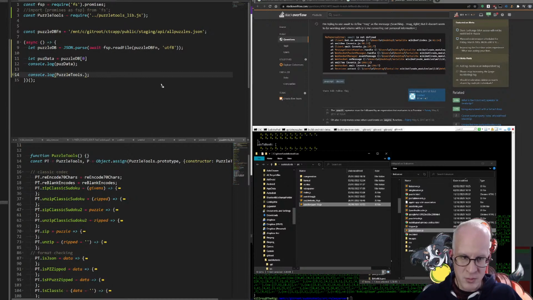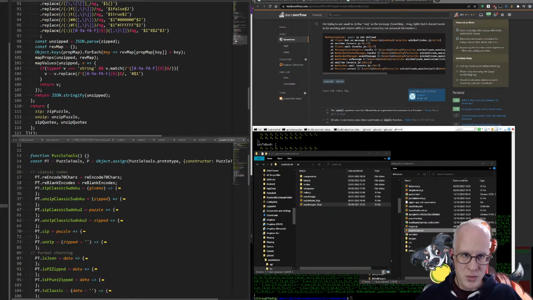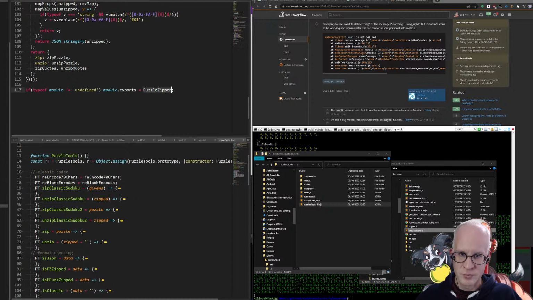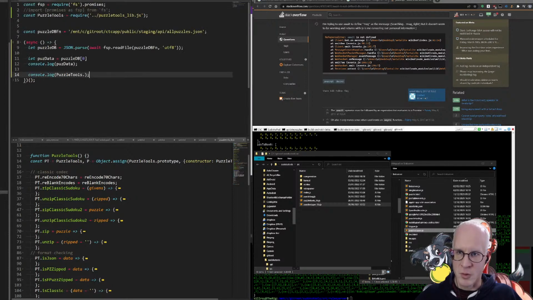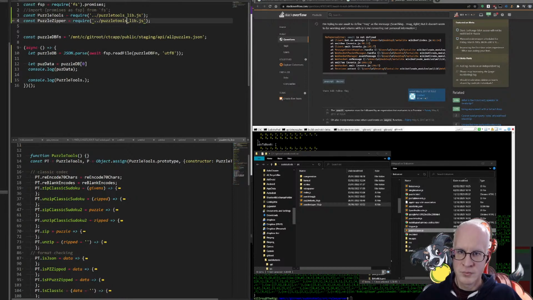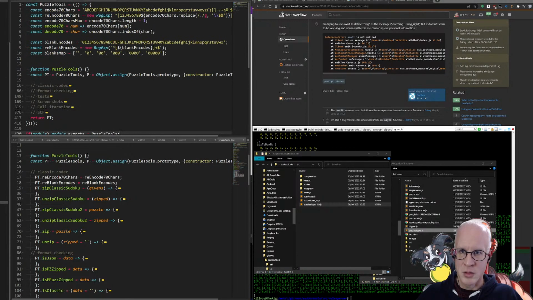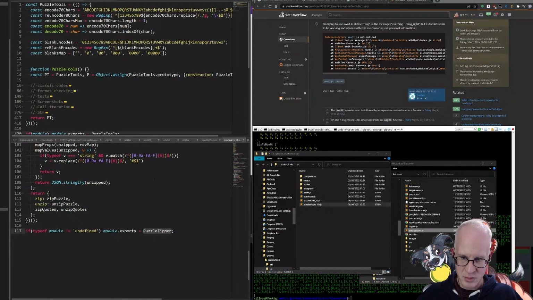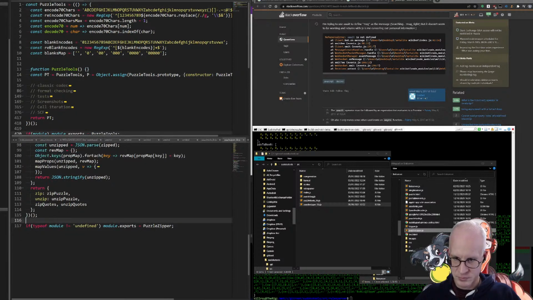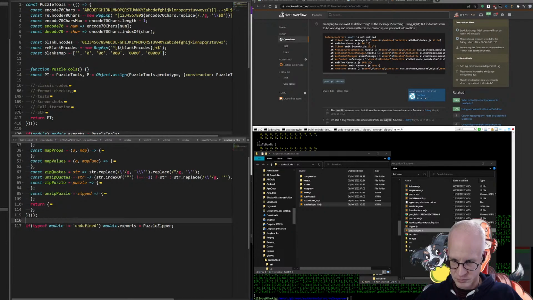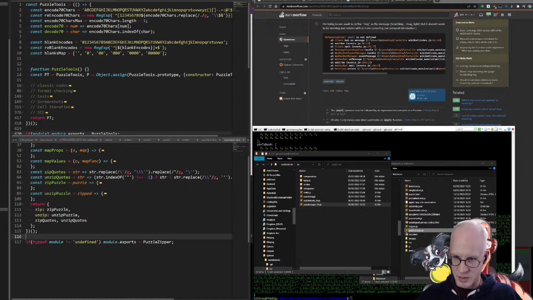Let's rename that to lib so we know that is the server-side version. And I think we can use it the same way. Something like this. And puzzle zipper should just have an unzip here. All right.